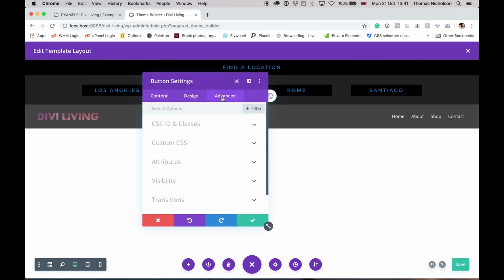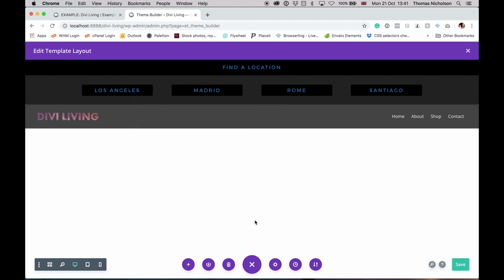I want to add an ID, and you can call these IDs whatever you want as long as you connect them up later. So that I know what it is, I'm going to call this location menu button. You could do this with the class as well, it doesn't really matter. I'm going to use the ID.